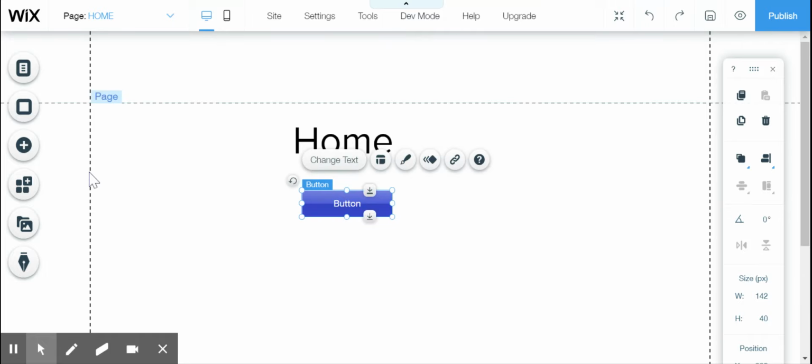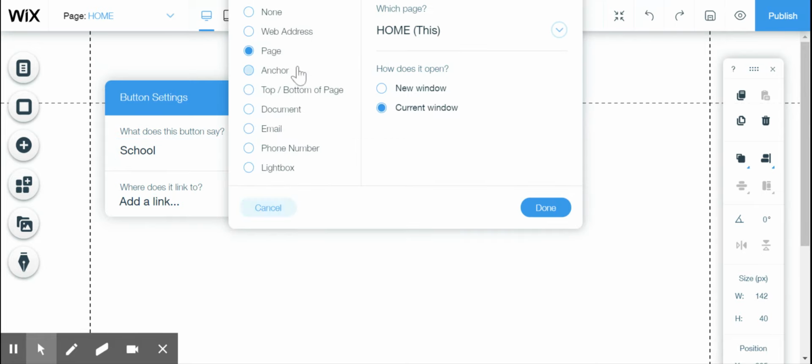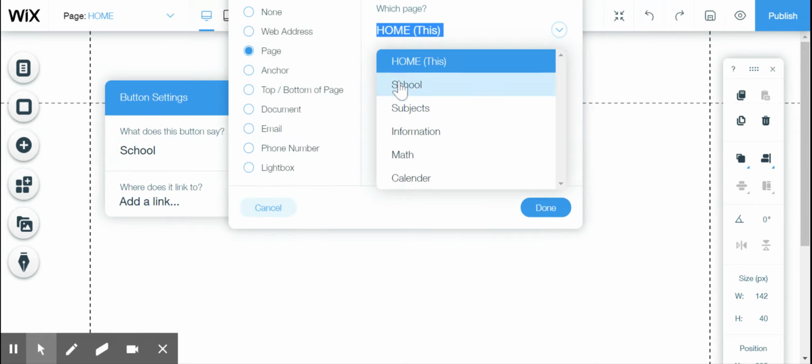Just remember, if you want to add a button, your button is going to be right over here. Your pages are up here. So I'm going to add my button. I'm going to change my text, and I'm going to call it school. And then I want to link it to the page titled school.